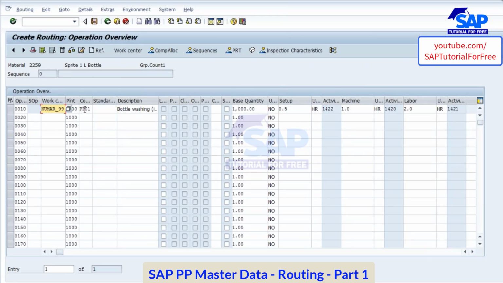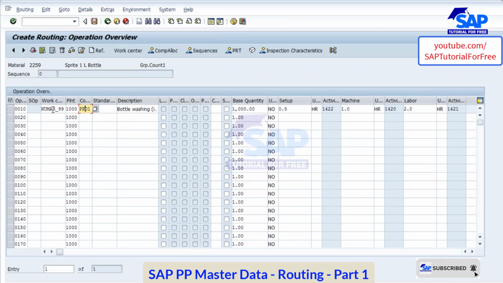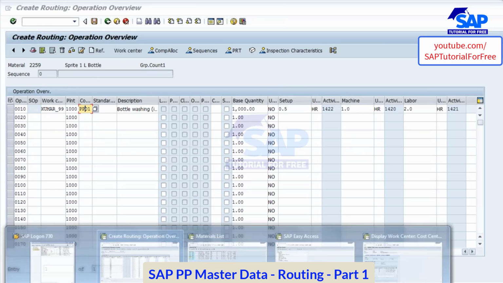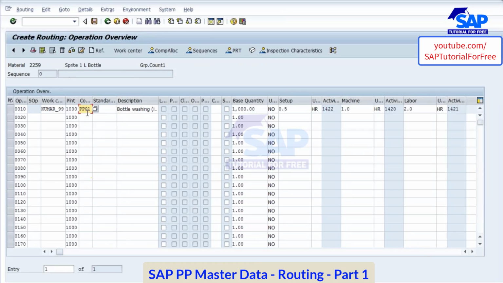Now automatically from the work center the control key has come: PP01. This is the control key, in the fifth column. Why has PP01 come automatically? Because in the work center, in the default values, we maintain the control key PP01. That is why it has come by default. So this is how the work center is used in the routing. When you assign the work center, everything gets copied to the routing: control key, setup, all these activity types, unit of measure, and parameters. Okay, clear till this part?